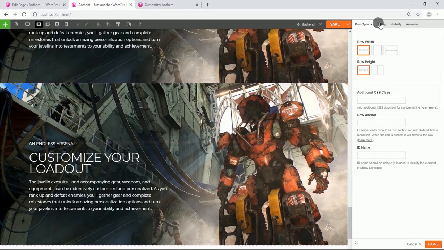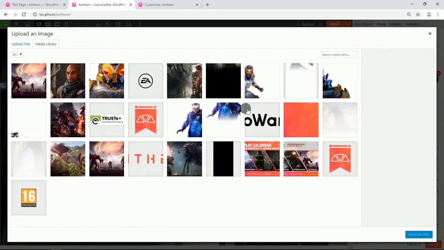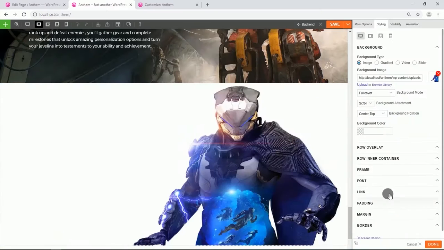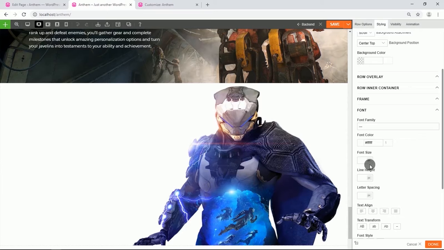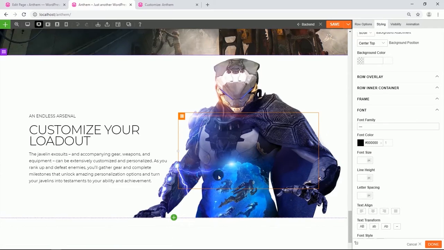Now go to row settings, row styling, background. Need to change the image, add this. I think this game looks cool. I haven't played it, but yeah, it looks awesome.